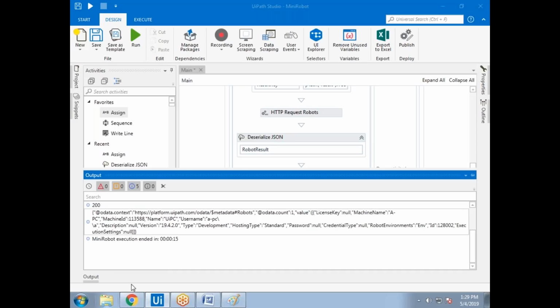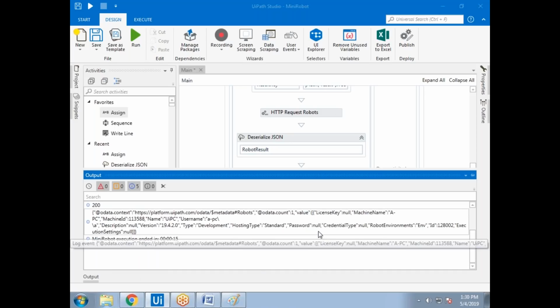J robots of value. Just check here, value under values. You have a number of robots, right? So the first one is only zero.